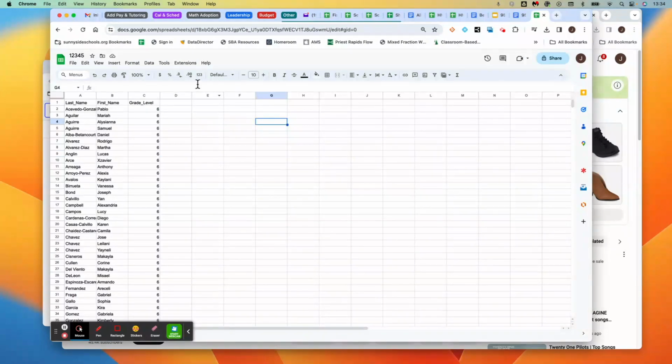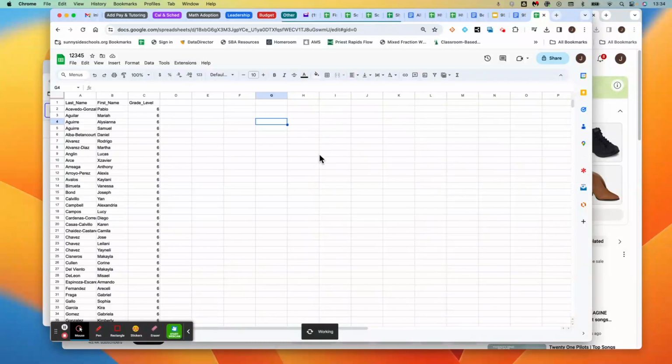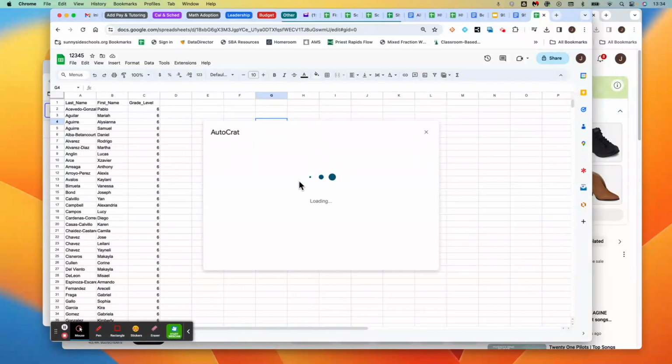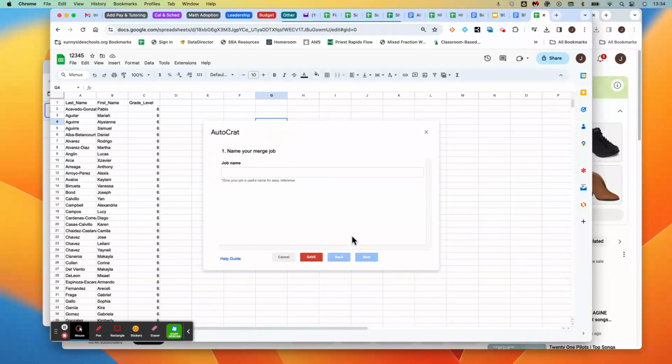And so the way to start this is to come to extensions while we're on the sheet, go to Autocrat and click launch. Then we need to do a new job. And I'm just going to name this job 1, 2, 3, 4, 5.